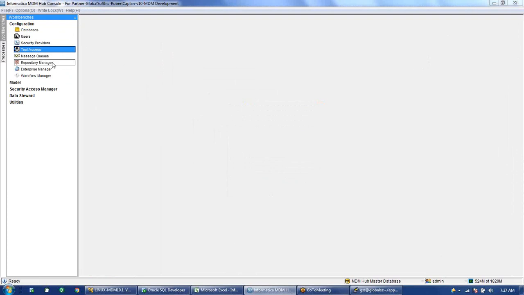Tomorrow we'll be looking into the other things: the repository manager and the message queues. How do we set up the message queues and how does it work in MDM? Okay, does anyone have any questions on this? Anything that we discussed today?